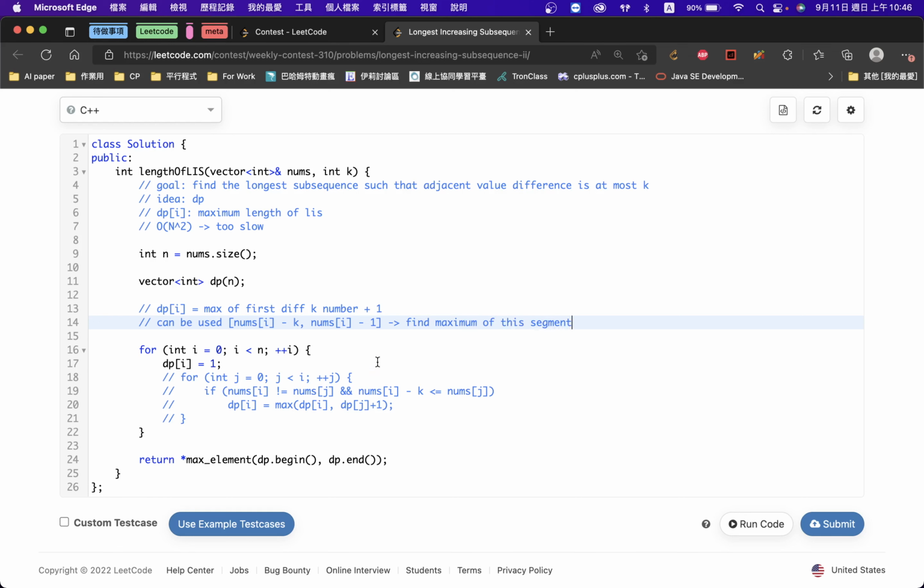Alright, so it's a segment, right? So it's a segment. Maybe I can use a segment tree to do that. Yeah, but how do we handle the segment tree? We can get maximum queries here. We may also have update queries.